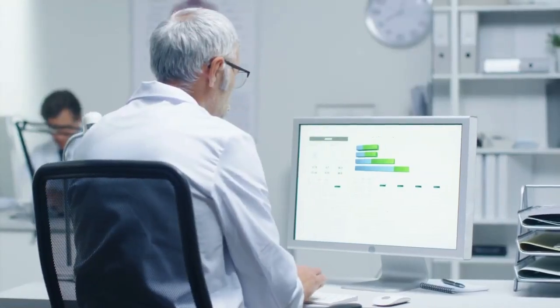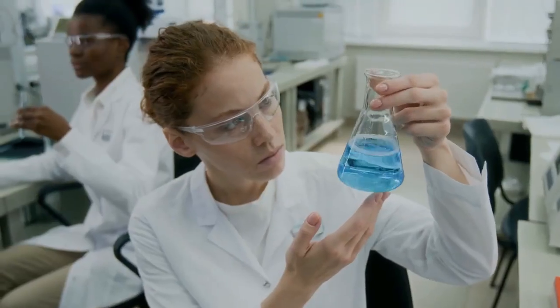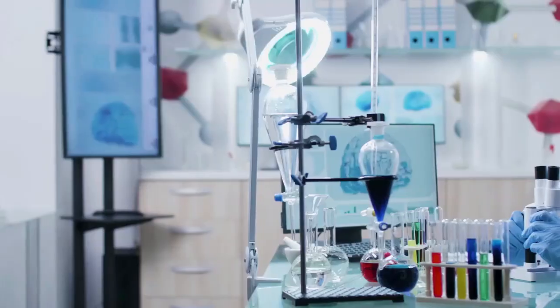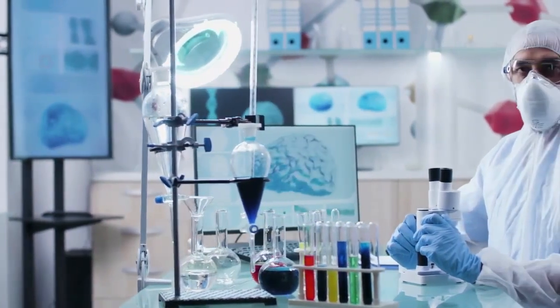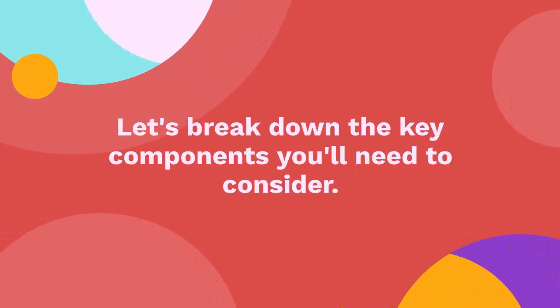Let's get started. Developing a budget for your research proposal is more than just a list of expenses. It's a critical part of your plan that demonstrates your project is feasible and well thought out. A strong, detailed budget shows reviewers you've done your homework and can manage a grant responsibly. Let's break down the key components you'll need to consider.